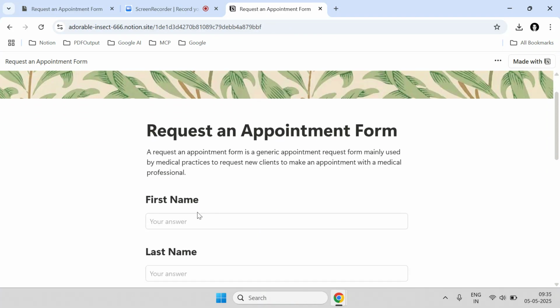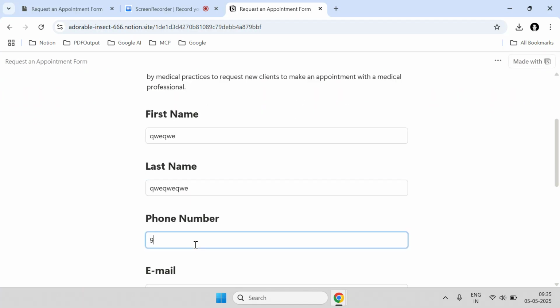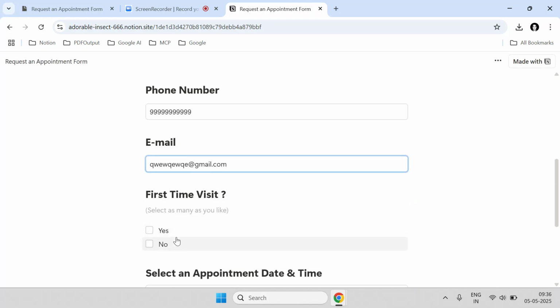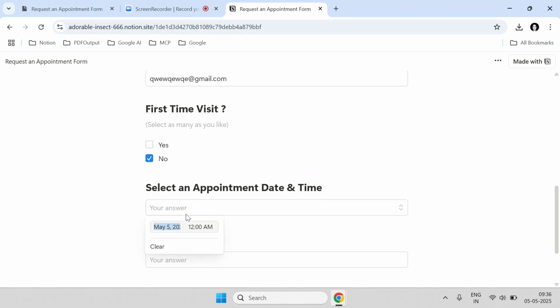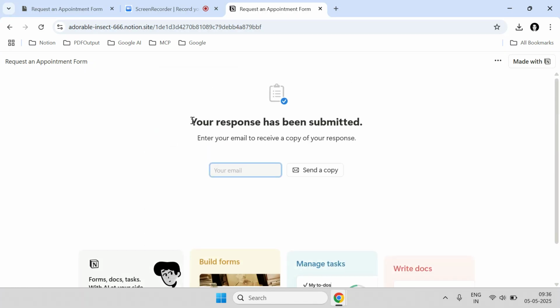I'm going to quickly fill in some of the details over here just to test out if everything works smooth and fine. As I'm filling out, you can see it is automatically capturing all the details one by one. I'm going to put an appointment time, then any comments, so no comments. I'm going to click on submit. As I do that, the response has now been submitted.